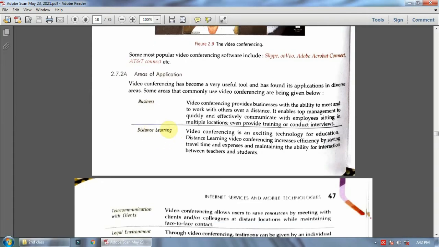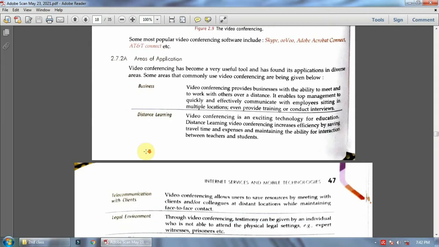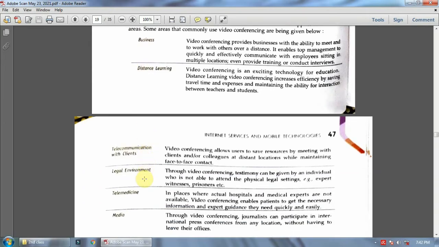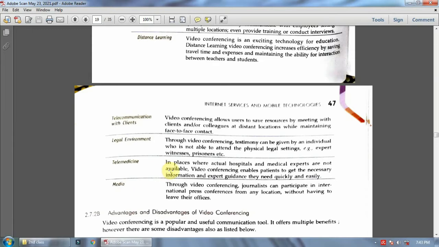Distance learning. Here we are doing recorded video, but if there were live video classes, then it would have been distance learning through video conferencing. Telecommunications with clients, nowadays you will see there are certain verifications done through video conferencing. Legal environment, then legal witnesses and prisoners also, nowadays they are handled through video conferencing.